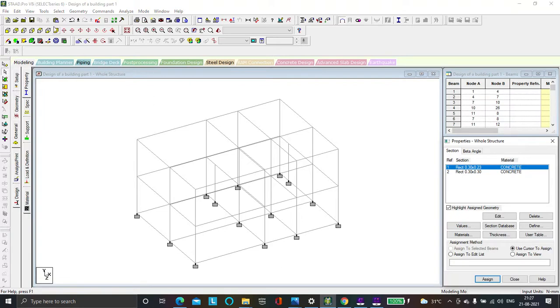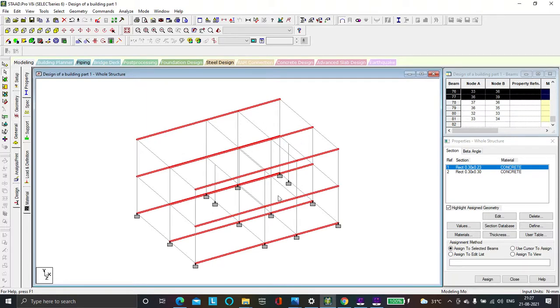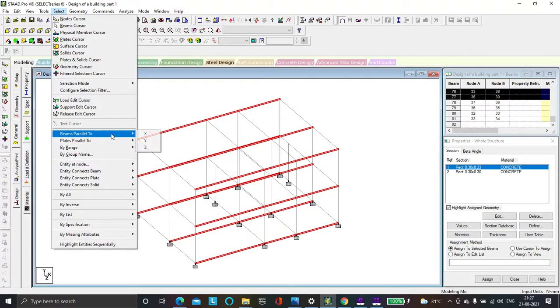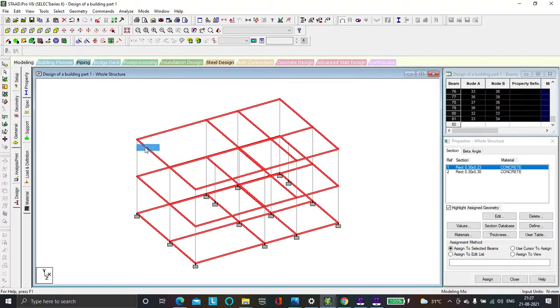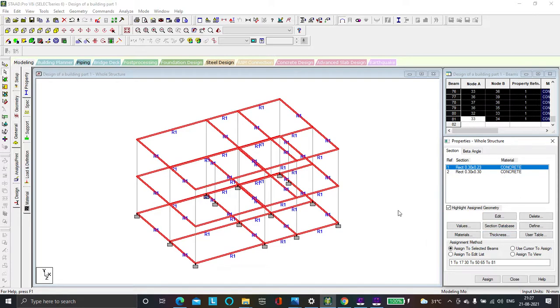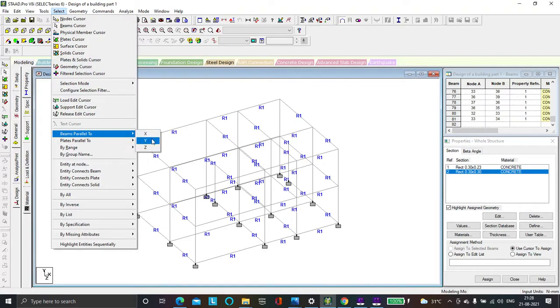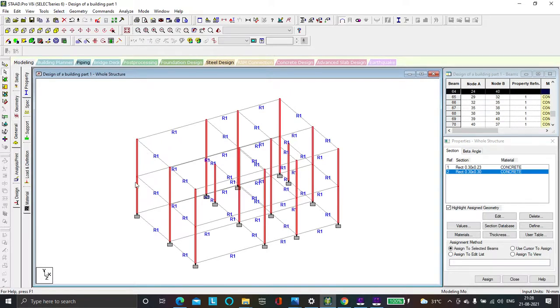So when you press here, we go to select, beam is parallel to X. As we can see, all the beams parallel to the X direction have been selected. And beams parallel to the Z direction have been selected too. After we've done this, we check here, assign to selected beams, yes, and then you assign, yes. So we've assigned beam properties. Let us now assign the column properties. We select here, select, beam is parallel to Y axis. As you can see, all the columns in our building have been selected. We're going to assign.